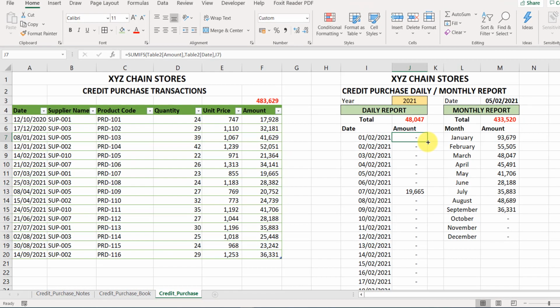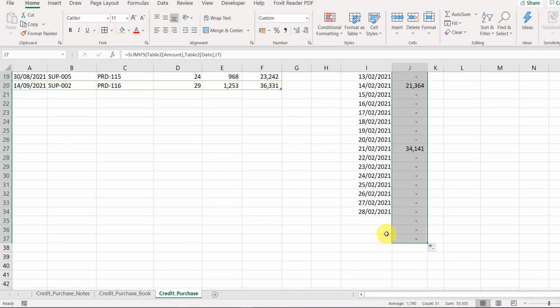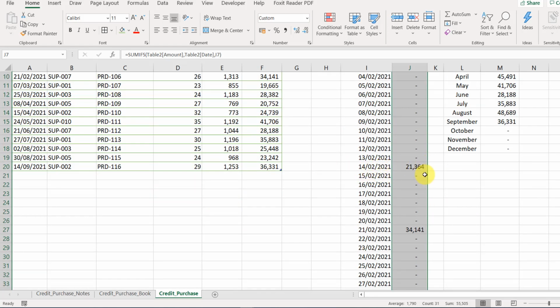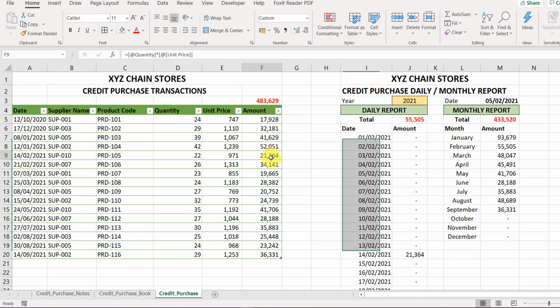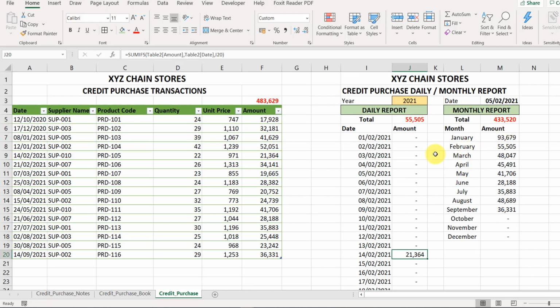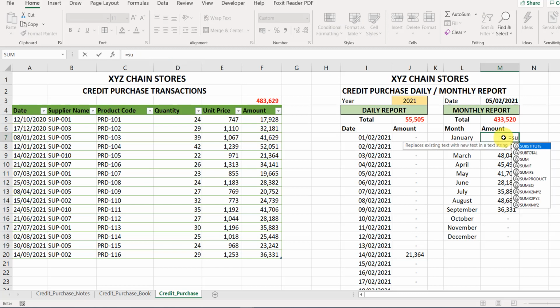I can now fill downwards, so you can see immediately everything is automated. On the 14th of February we made a total sale of 21,364. So if you input other transactions on the 14th, it automatically updates. If you have 100 transactions on the 14th of February, it will update and give you the total of those credit purchase transactions that have been made. So it's automatic.